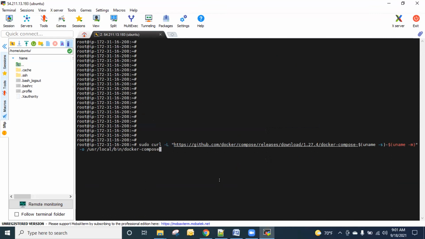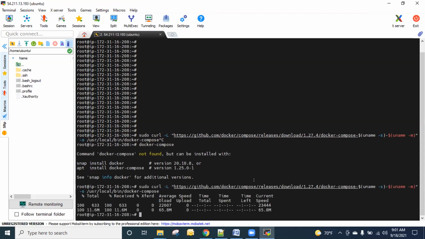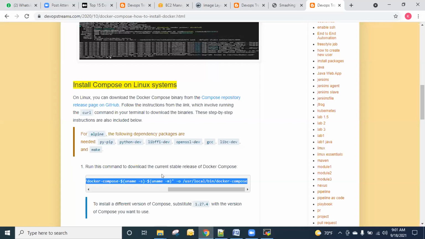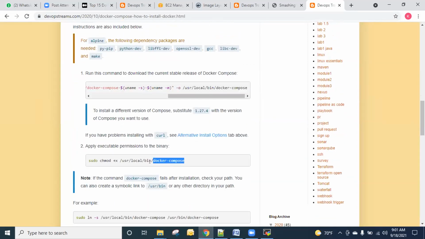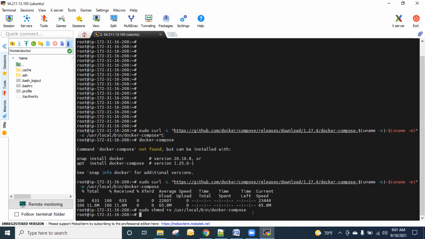So this is a command to run a Docker Compose. Let me see if Docker Compose is not already there. If you type docker-compose, it's not there. So this command is going to create a Docker Compose. In our lab here, this is the command. You just copy it. The next thing is we copy this command to create this Docker Compose.